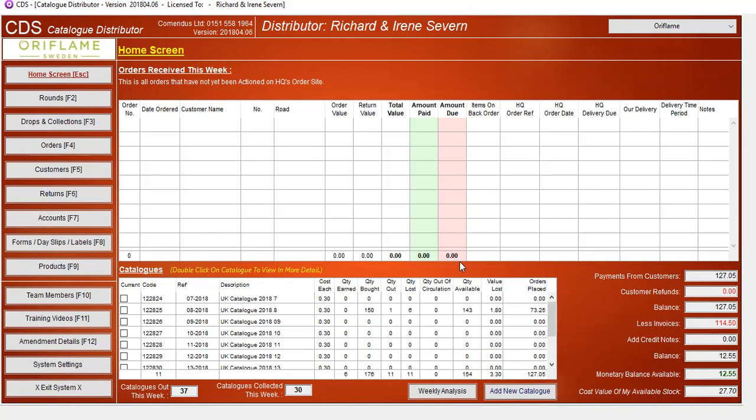How to enter and attribute a credit note to an invoice. Again, for training and demonstration purposes, all names and addresses are fictitious. However, catalogue codes, descriptions, prices are current to the relevant catalogue company.